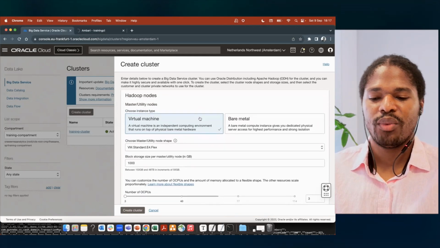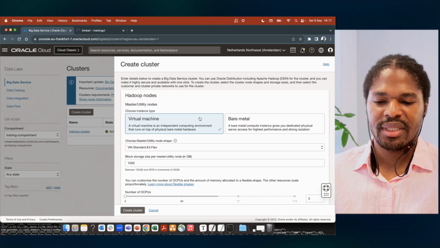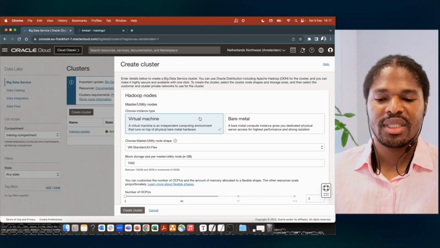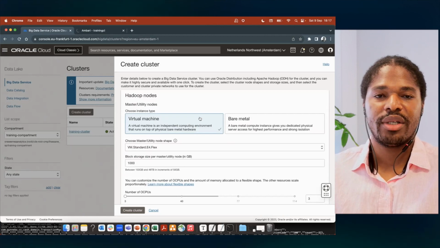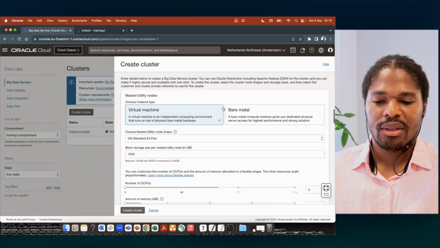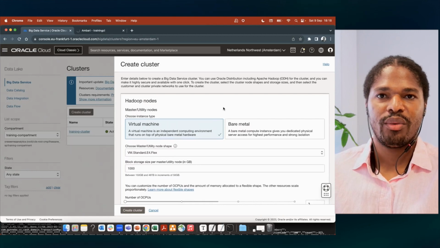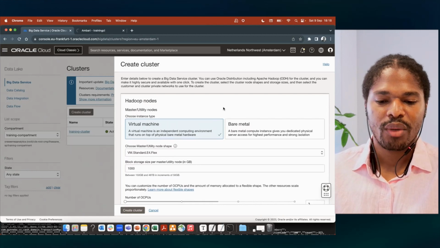Moving forward, we have also the Hadoop nodes. And in here, we have basically 2 options. The first one is dedicated to the master and utility node. So with a single configuration, you have these dedicated shapes for your master and utility node. And the second one will be dedicated to the worker nodes.